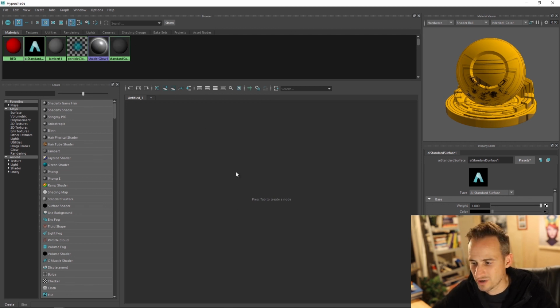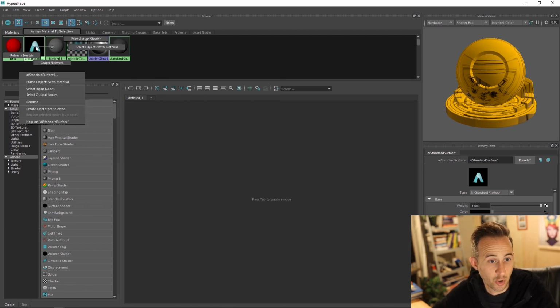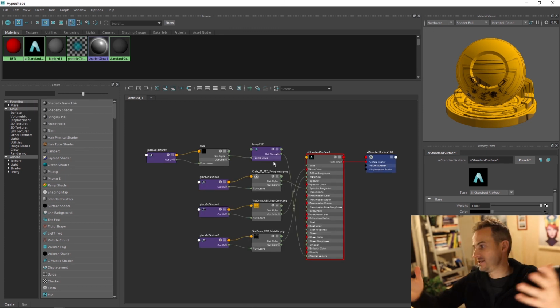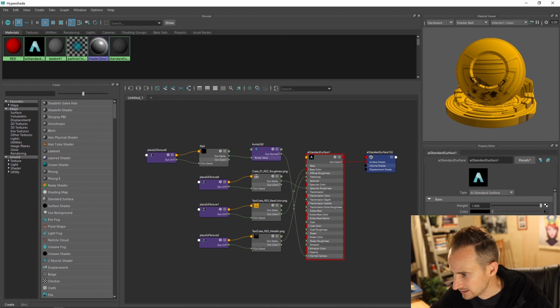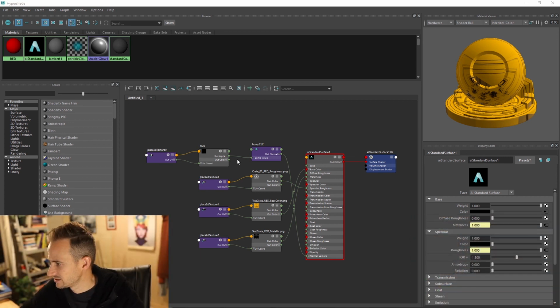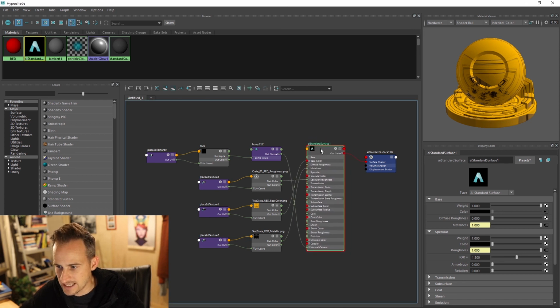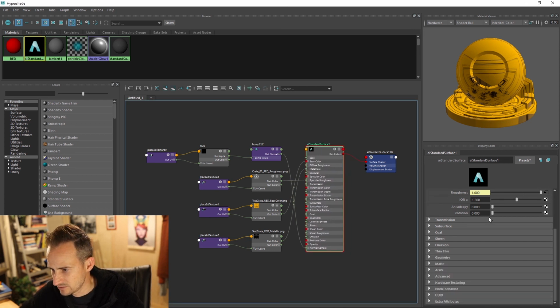But what I want to do is graph this network. So I'm going to right click and hold over AI standard surface, and I'm going to do graph network. This is the network that I'm working with, which is pretty cool. I think I can switch my face to the other side here. Yeah, so I'll switch my face to the other side so I'm not in the way. But I can see AI standard surface. This is everything that I've been doing here.